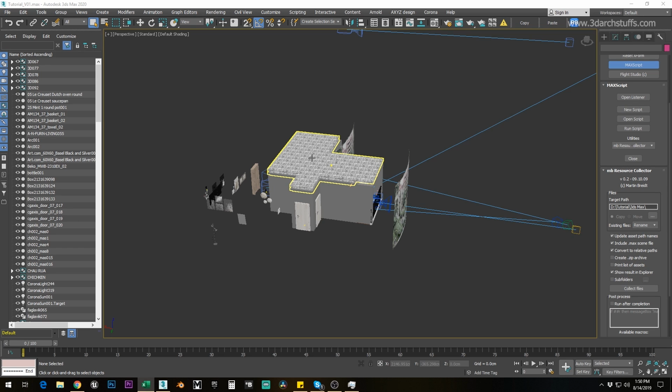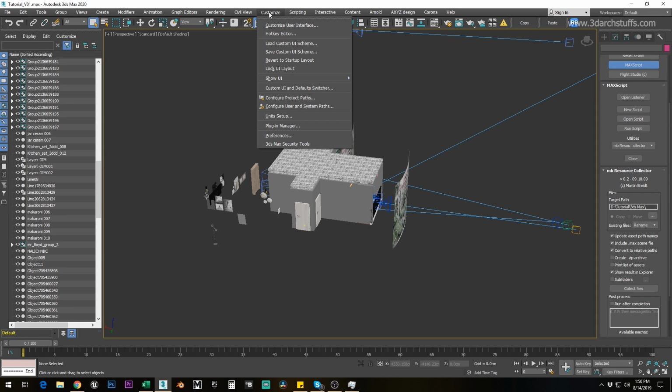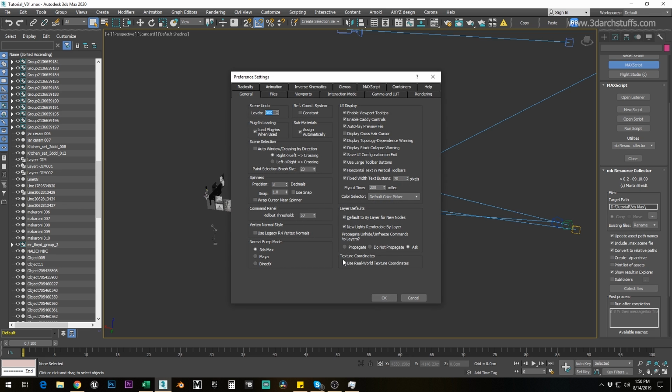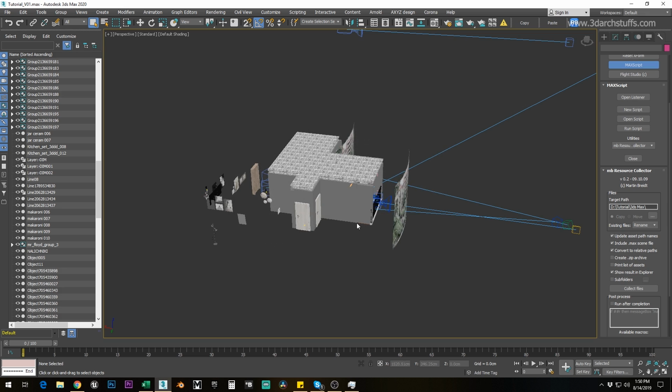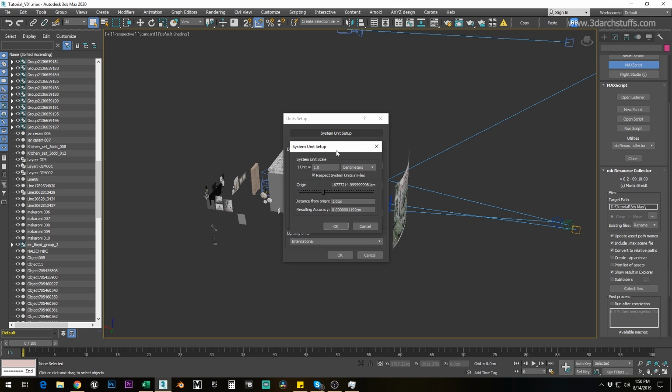So first of all, we need to go in customize, and then in preferences, and I will make sure that use real world texture coordinates has not been turned on. After that I will check the units of the file. It's a very crucial thing. So I'll go here in the unit setup, and I'll make sure the system unit scale is in centimeter, and the display unit scale is also in centimeter.